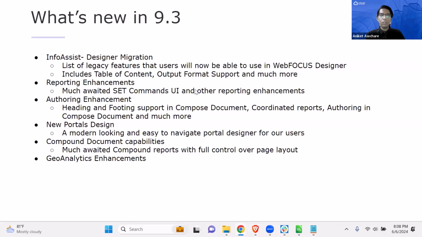Then we also updated our portals UI. The customers that have worked with portals know that we did not have a portals UI in Designer. So we have provided you with a modern looking and easy to navigate portals UI that you will see in a bit, and obviously we will do a demo for it. Now, we look forward to you creating your new portals using these UIs.